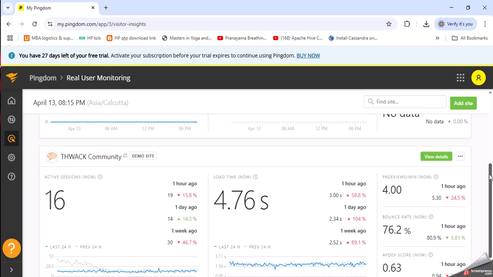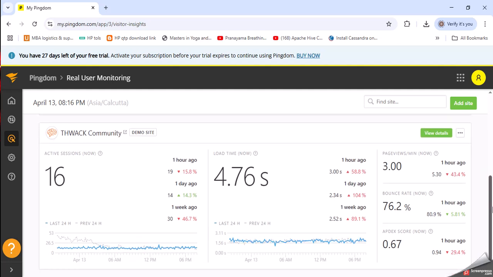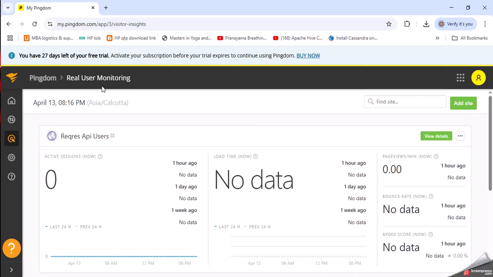So what are the different parameters: real-time users, how many are logged in, how many active sessions we are able to see. So if we configure this for our application also, we should be able to identify how many users are active, what the load time is, all those things we should be able to see, like page hits per minute. Okay, so these parameters also we should be able to capture. So that's about the monitoring tool aspect.